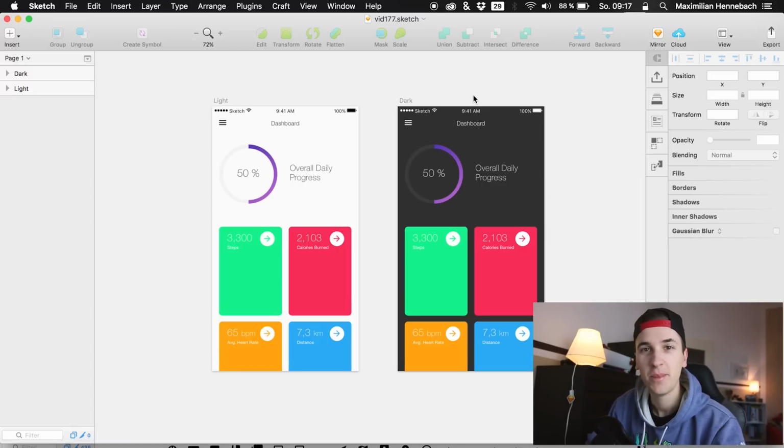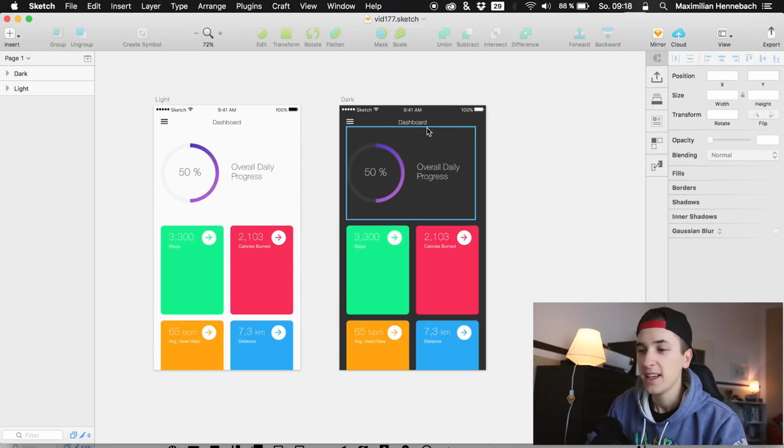Today we are finally back in Sketch, and I'm sorry that I couldn't make it last week to finish a second video. But today we are going to dive into Sketch again. The last time we designed a Sketch app user interface, I created this dashboard for your fitness app, and today we are going to create a menu for this app, for this UI.